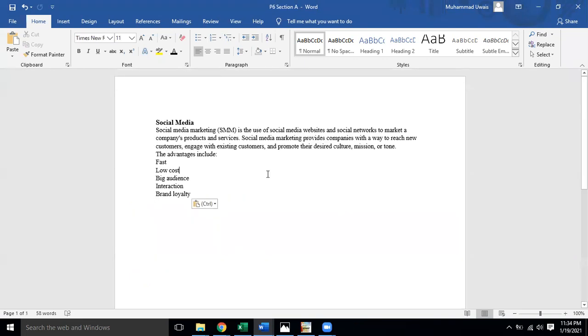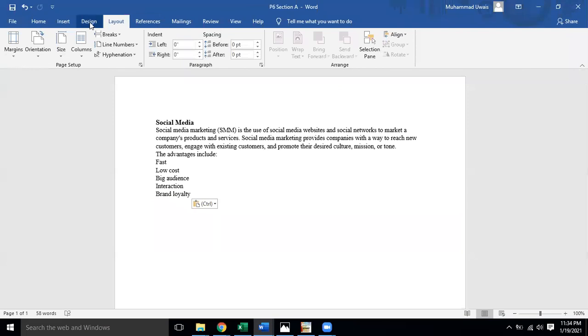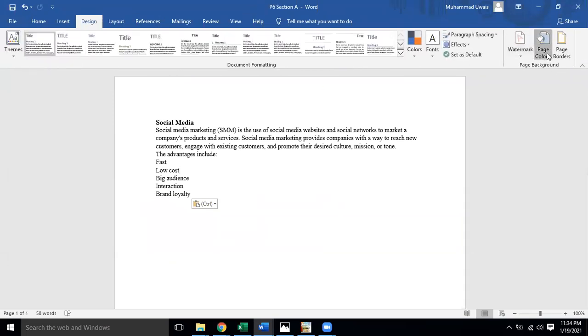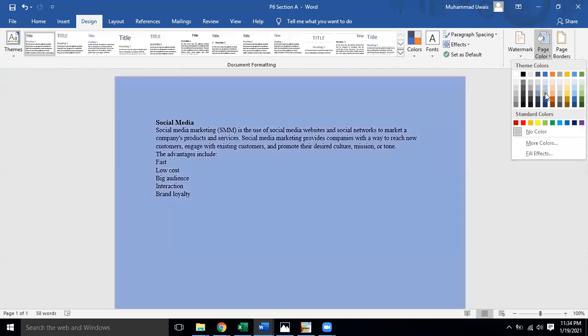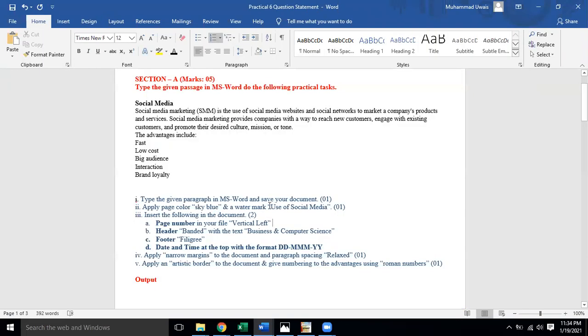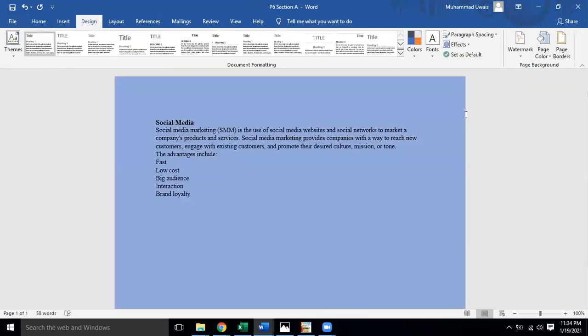How can we give the page color? We had come to know that this is given in the page design and we can give the page color from here. Sky blue is mentioned, so we are going to take the sky blue page color. One more thing is that we have to give watermark text, which is basically use of social media. The paragraph is about social media. So we are going to apply one watermark over here.